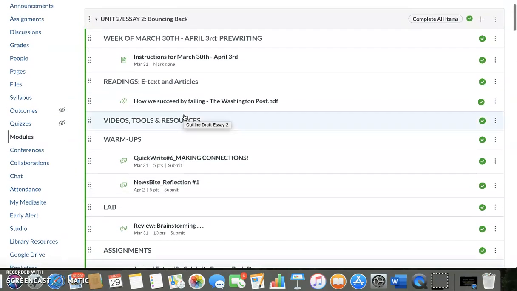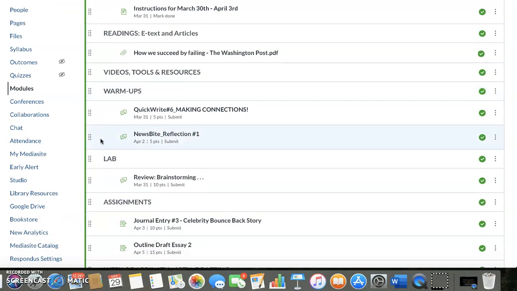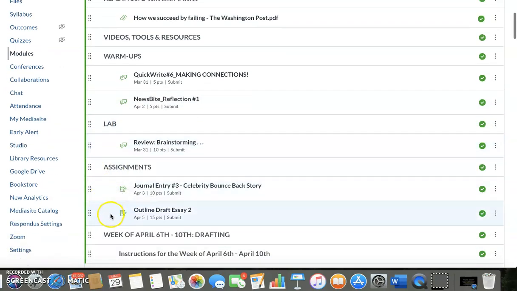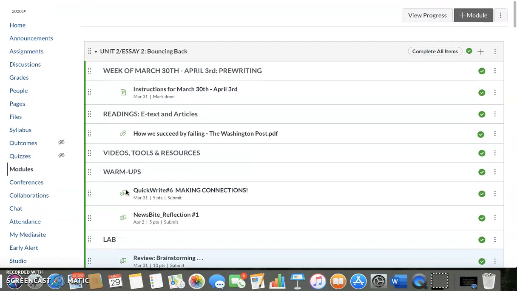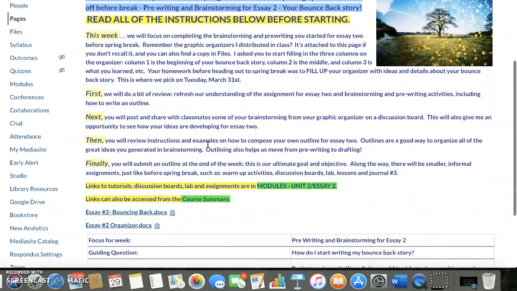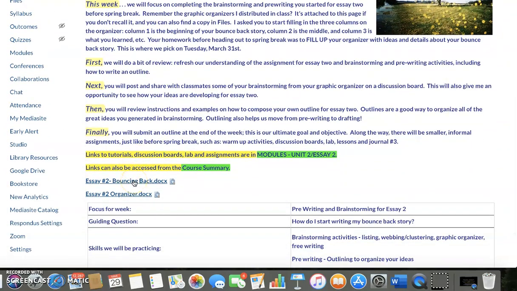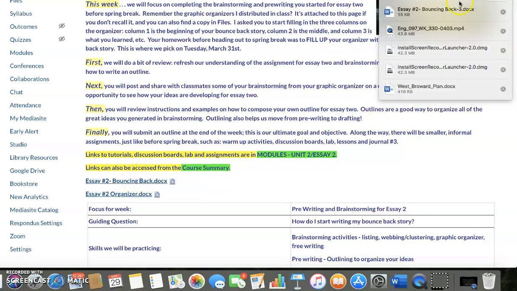So here we go. Again, for the week of March 30th through April 3rd: instructions, readings, videos, tools and resources, warm-up activities, which we had at the beginning of every class, lab, right, discussion boards, and assignments. So you're going to see this structure every week. I'm going to go back to instructions. We have a few more minutes, and I want to click on the essay assignment sheet. And I just want to review.